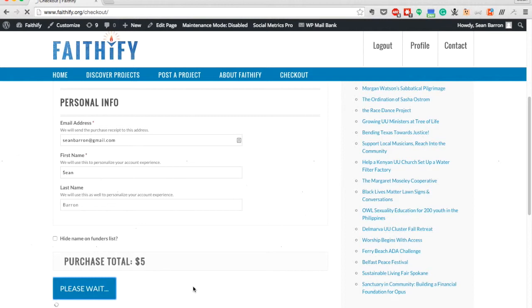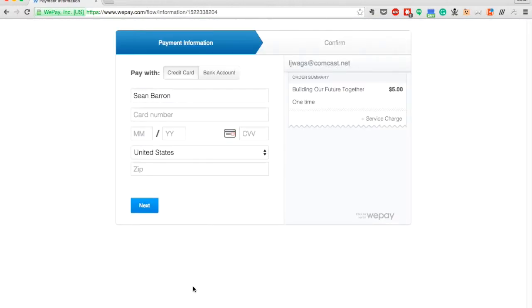That will take you off the Faithify site and onto the WePay site, which is our payment processor. It's here that you need to input your credit card information, your full name that appears on your credit card, the expiration date, security code, and your zip code. Once you've done this, you're going to hit Next.